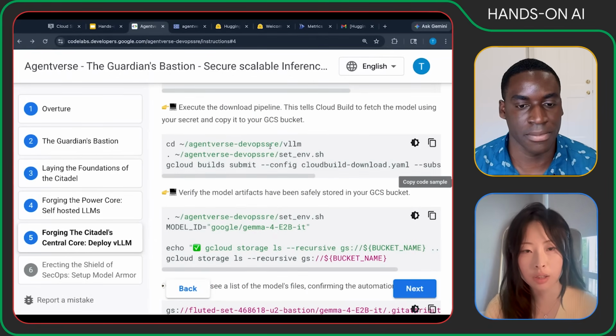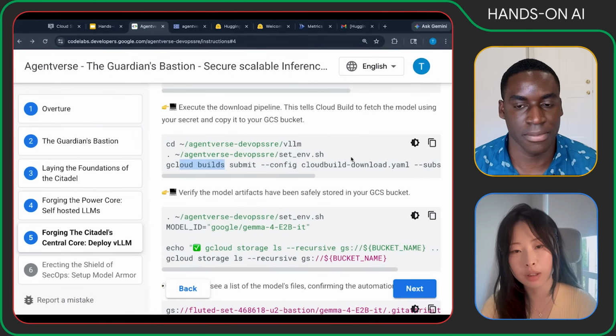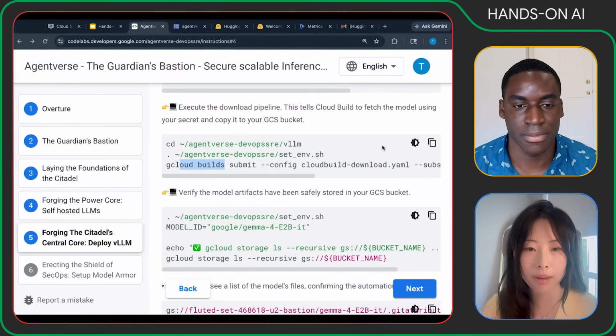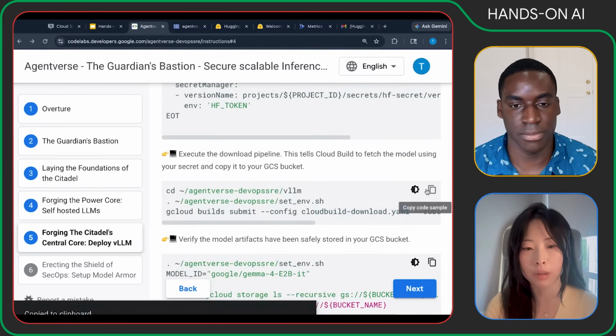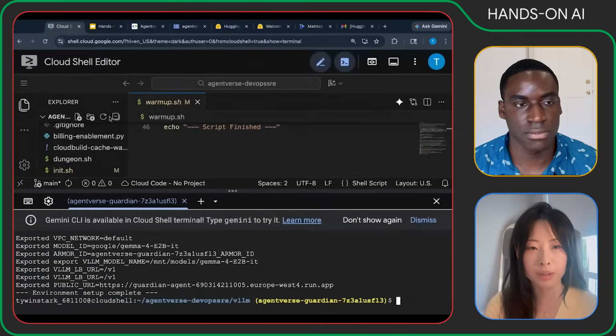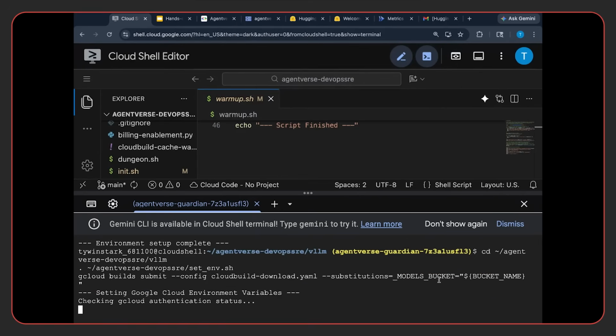And next, let's use the gcloud builds command to run this Cloud Build download YAML file so that it will actually do all the process we wrote in the blueprint. So let's just go ahead and copy this.